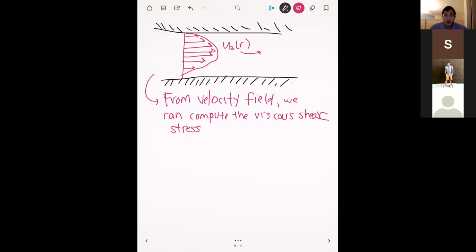The way that we compute it is we use the same formula that we had previously. So we have tau is equal to mu du z, and instead of y, we're going to take the derivative with respect to r. So r is our radial direction. And this viscous shear stress is a measure of the friction, the friction force that's being imparted by the blood.